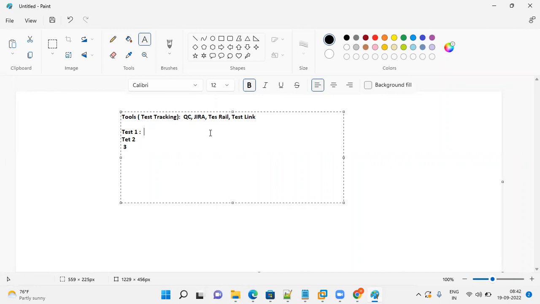But the only thing is you need to write this test case development. You have to do it in a tool called a test tracking tool. It can be any tool. There are multiple vendors, in the sense there are a lot of companies which provide these kinds of tools. Let us see some pictures. How does this tool look like? Quality Center.